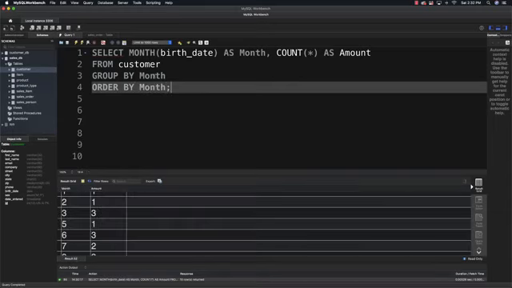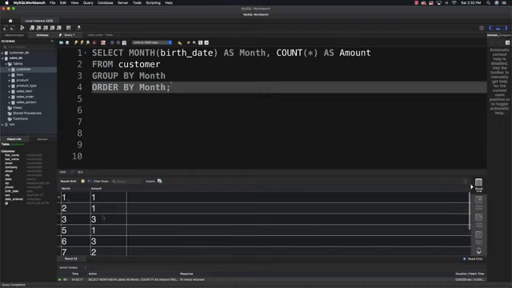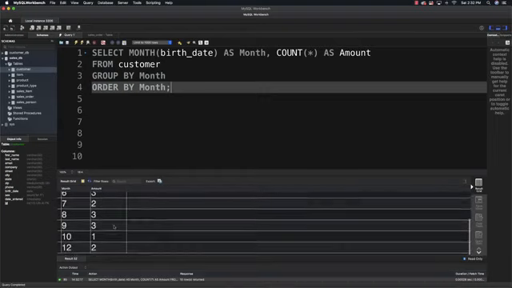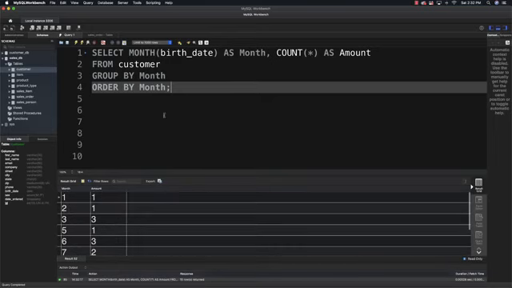Okay, so that's going to show us this, and you can see right here that in the month of January we have 1 customer, and so forth and so on for all of the other months of the year. All right, so that's one way to use group by. Later on in the tutorial we're going to get even more complicated stuff.